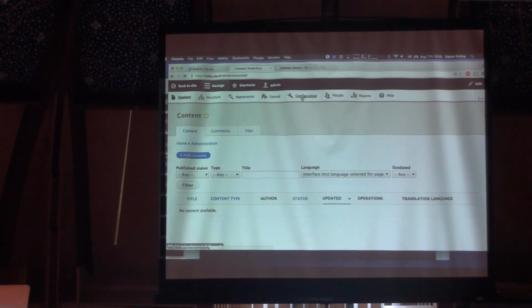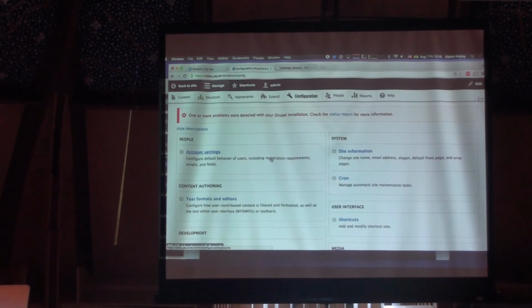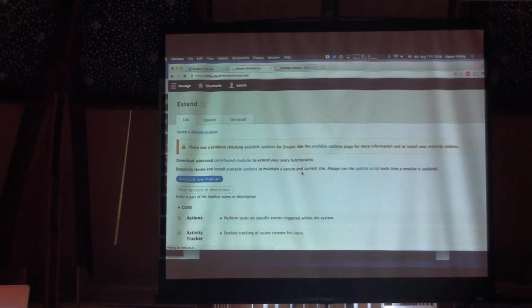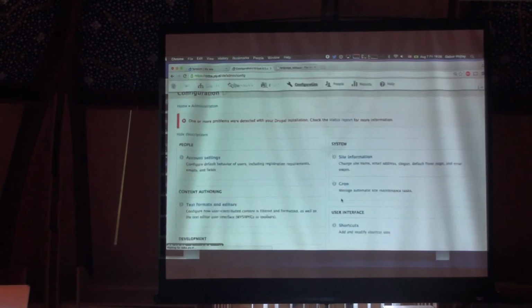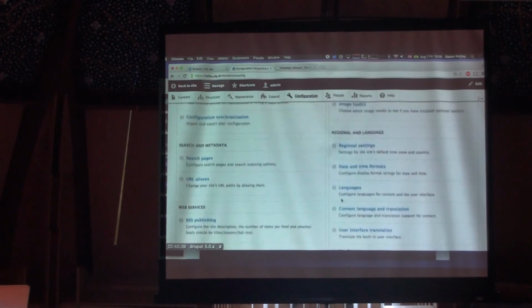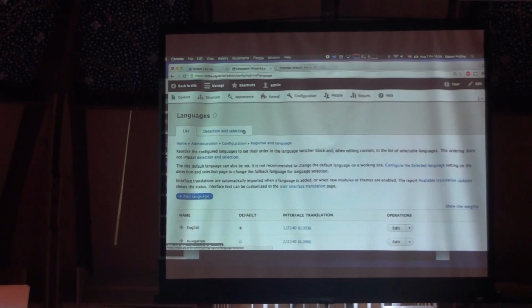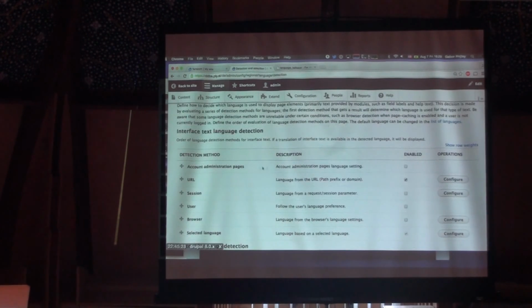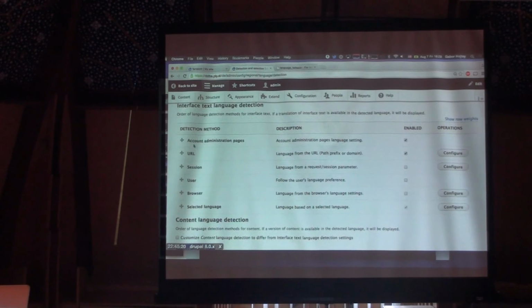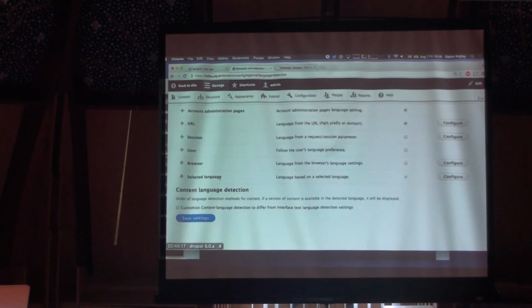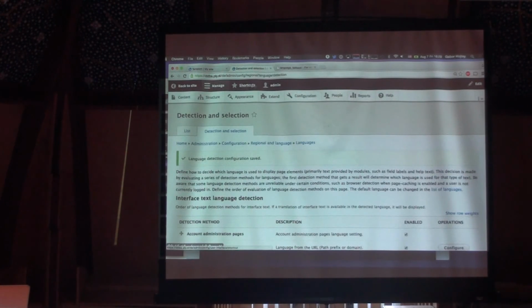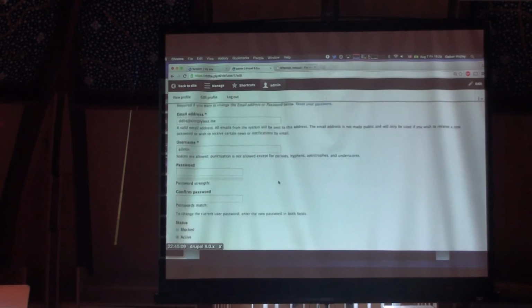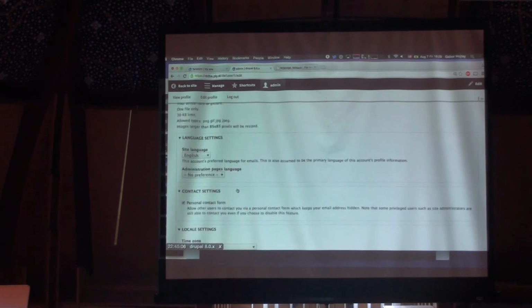Or you can set users to have a preference for administration language. So you can say you want to have administrator language preferences for people, which is language detection and selection. You can enable account administration pages. That's account preference for administration pages. Save. And now users have the option to pick their administration language. So your translators would pick their language from the administration language.